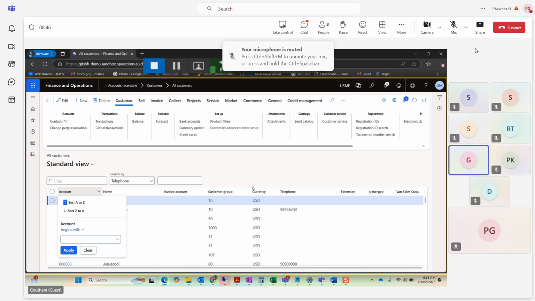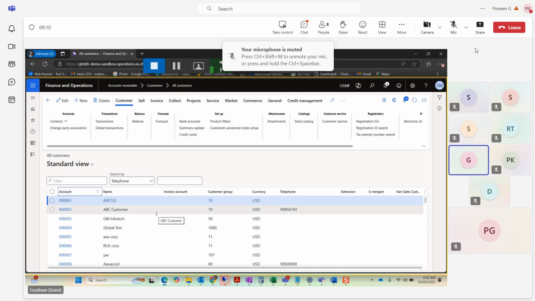Here, the customer group is again for classification, to identify which kind of customer he is, like a local customer, international customer, or intercompany customer. So that we will classify from the customer group. When you create a new customer, the mandatory field here is customer group. For example, if I want to create a new customer, I have to click on New from the top.